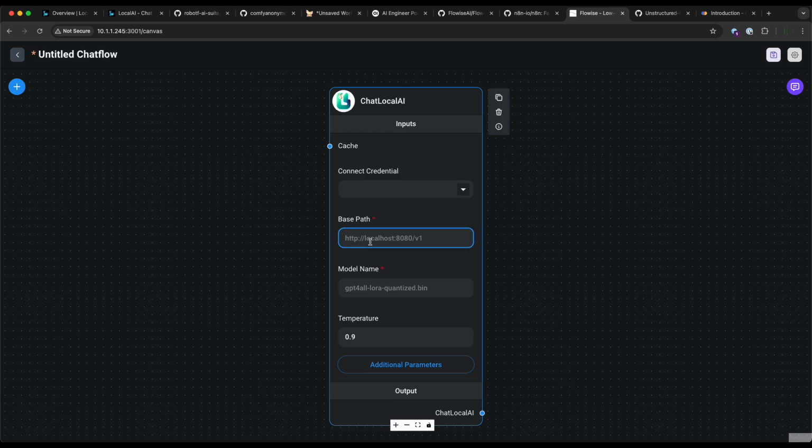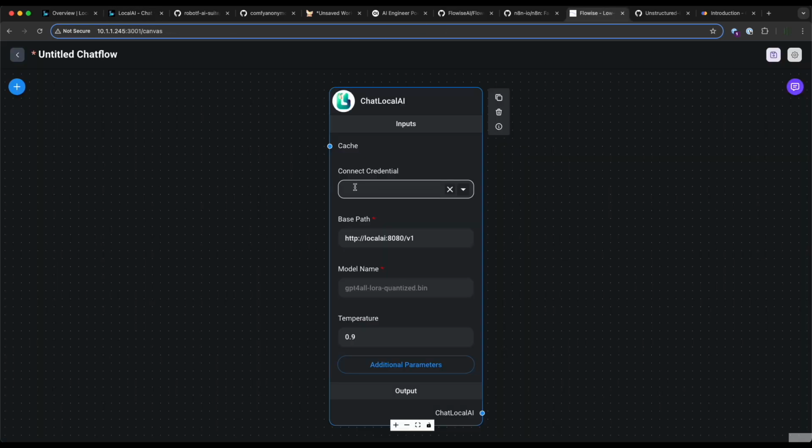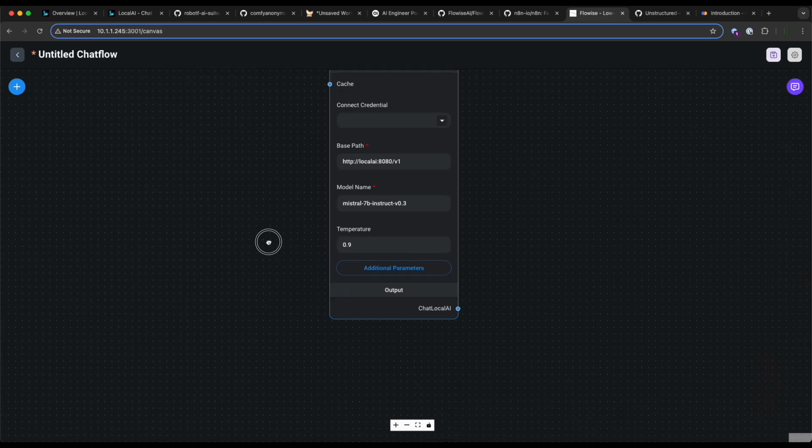So we can just type in http://localai:8080, and localai is how Docker references it on our server, and then /v1 to hit the API. Now, whatever model we're going to use, remember that's going to come from our local AI, and this time, since we installed Mistral 7B Instruct, we're going to go ahead and use that one. If you set an API key, you can add your credentials here. We're just going to paste in the model name. All right, so now we have our chat model.